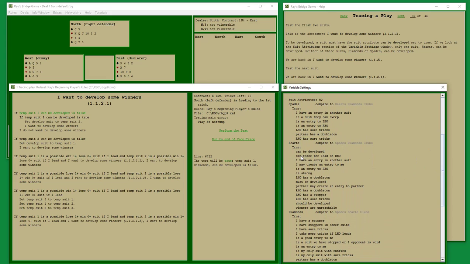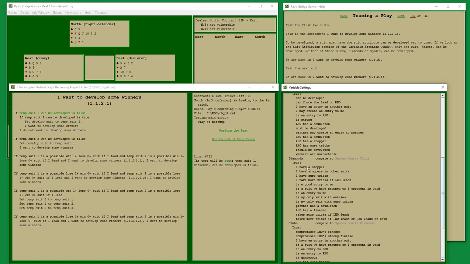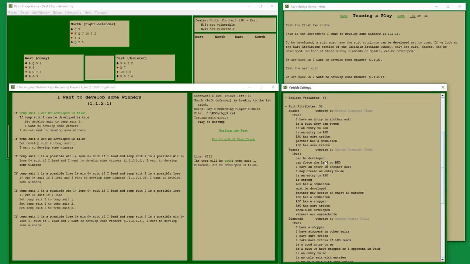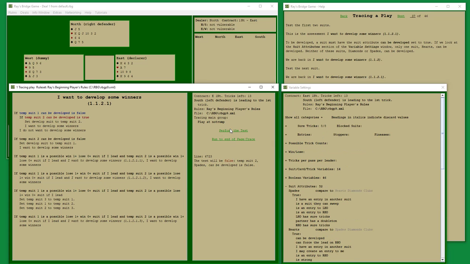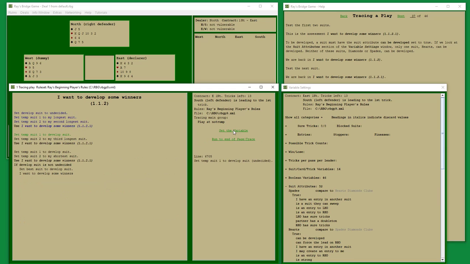Spades, hearts can be developed. Diamonds and clubs. Only hearts can be developed. So diamonds can be developed as false, and spades can be developed as false. We don't want to develop either of those.